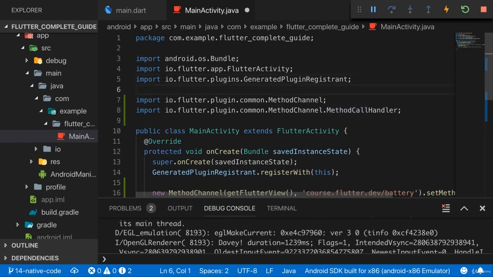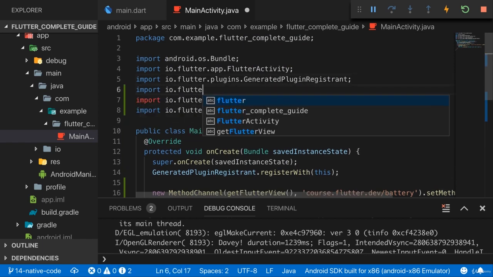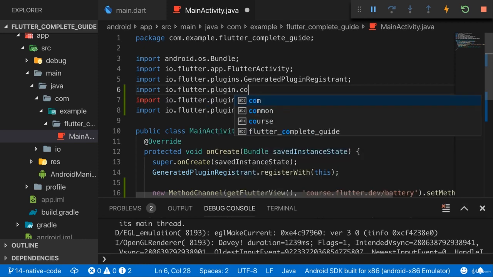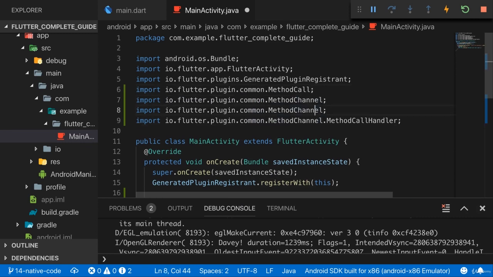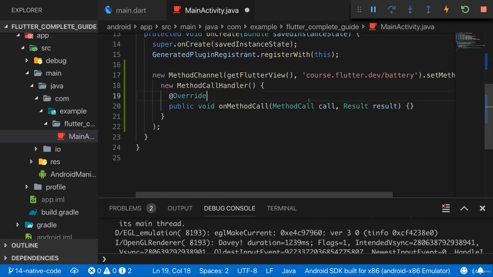The first one is imported from io.flutter.plugin.common.MethodCall. And then we can also import another one from the method channel import, there the result import. So you have to import this general method call import and this result import here. And with these imports added up there, this here should work.